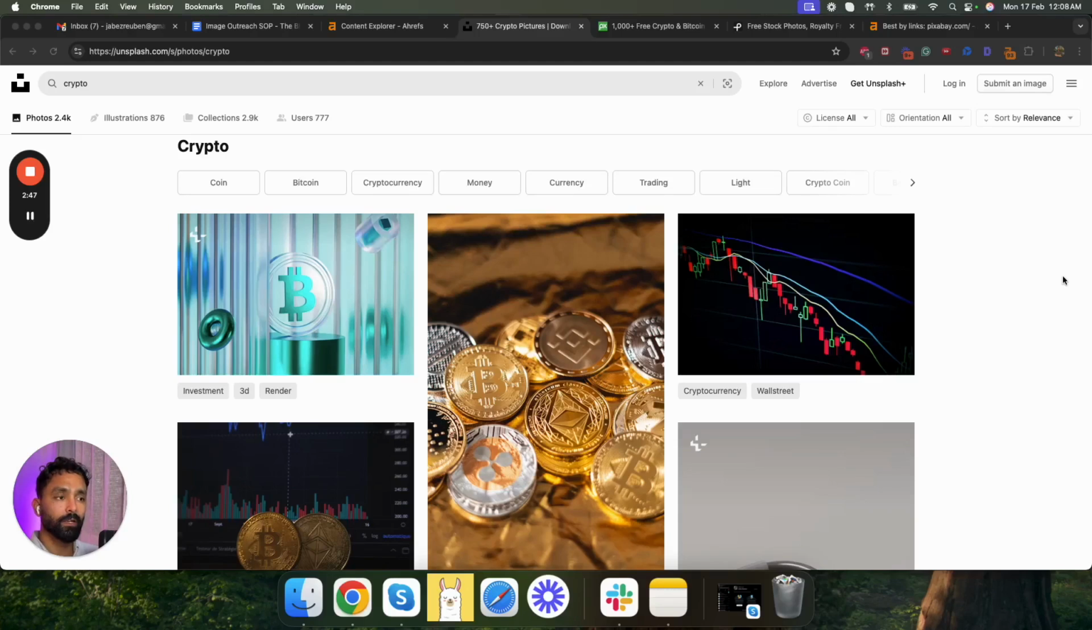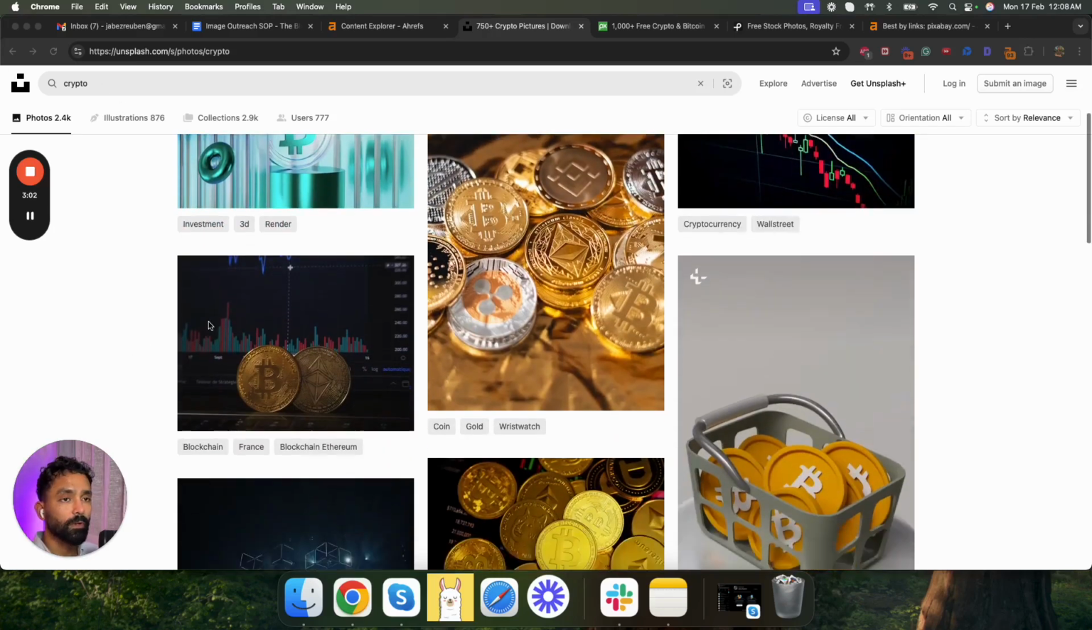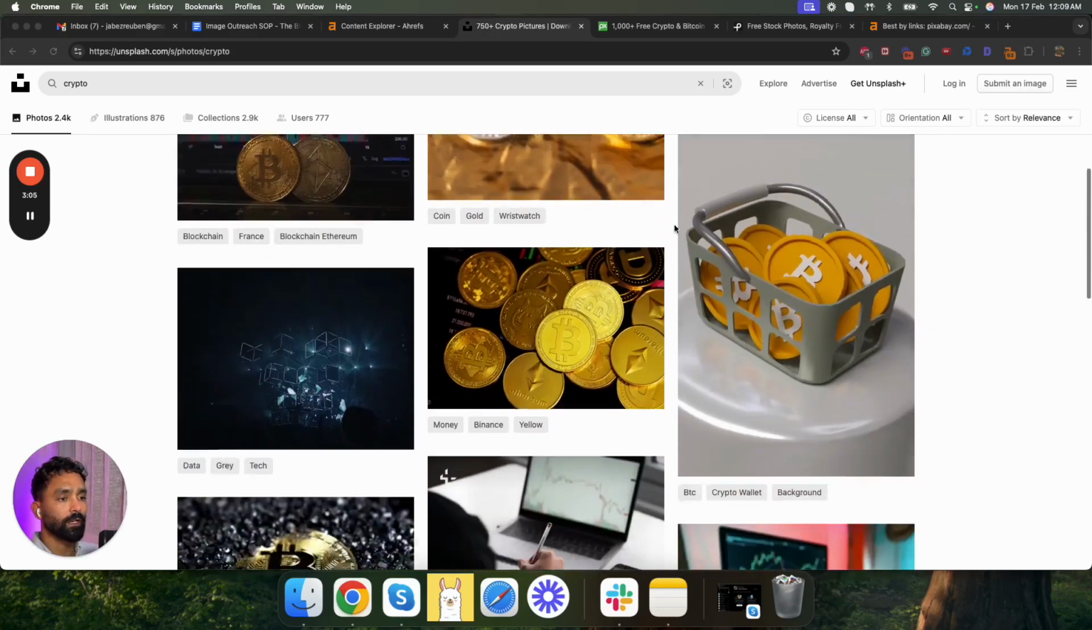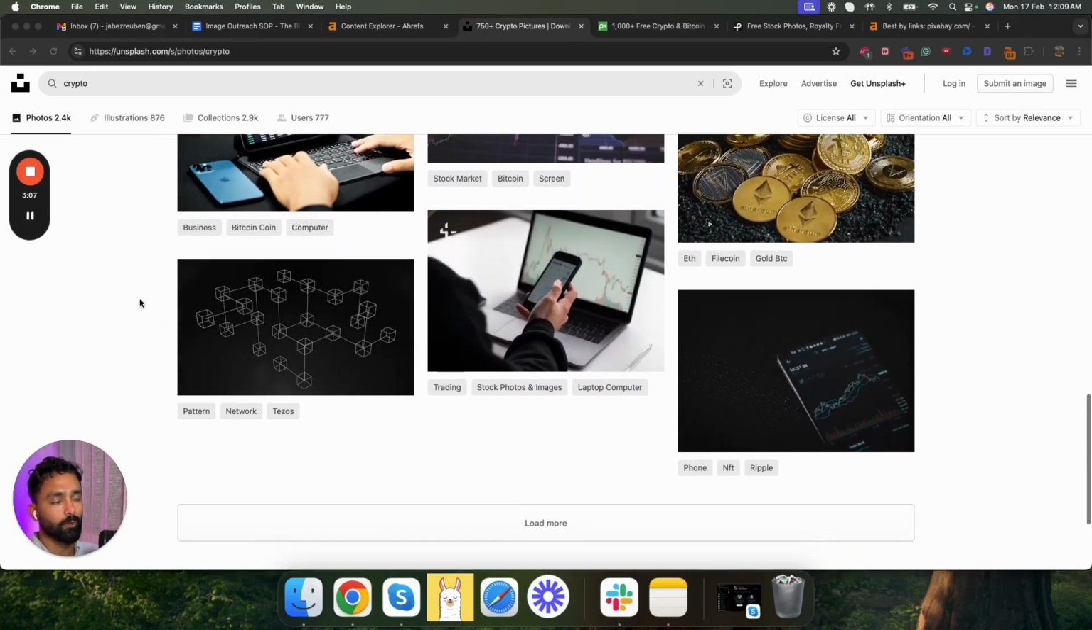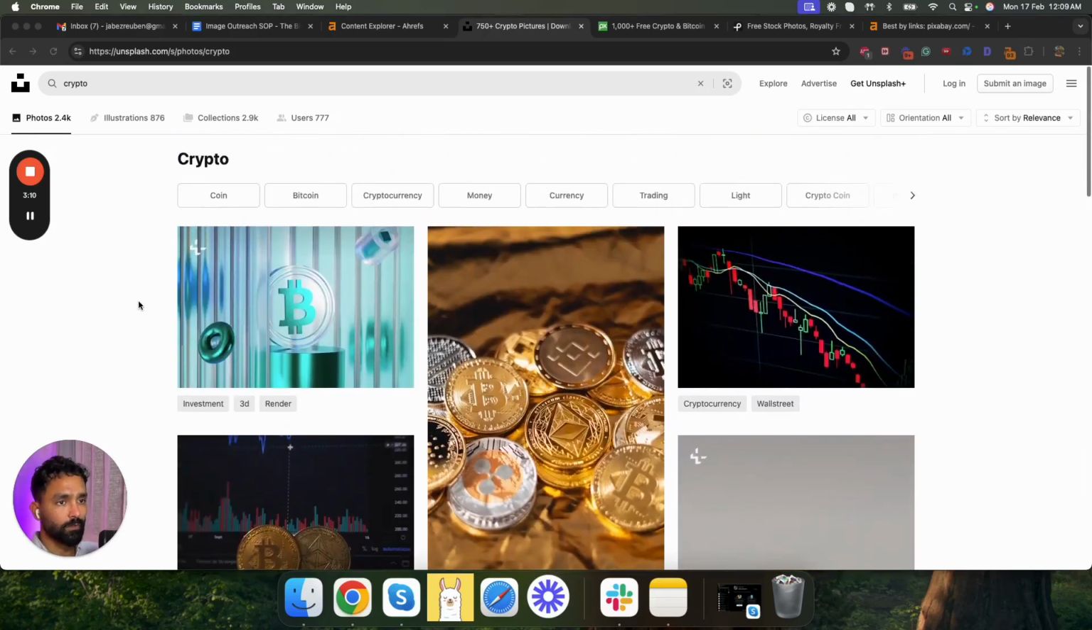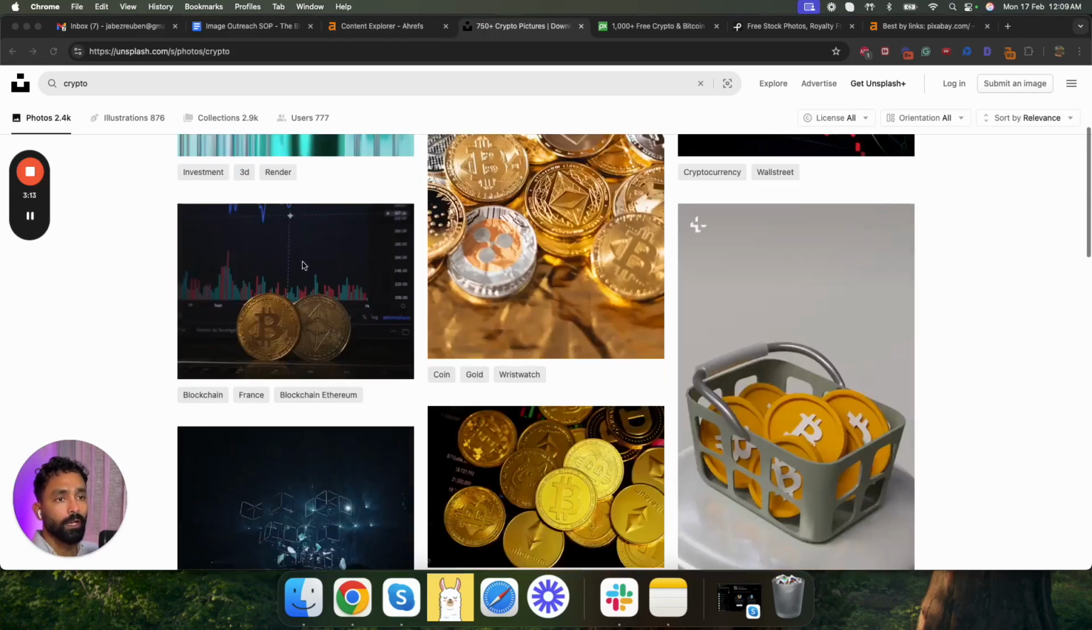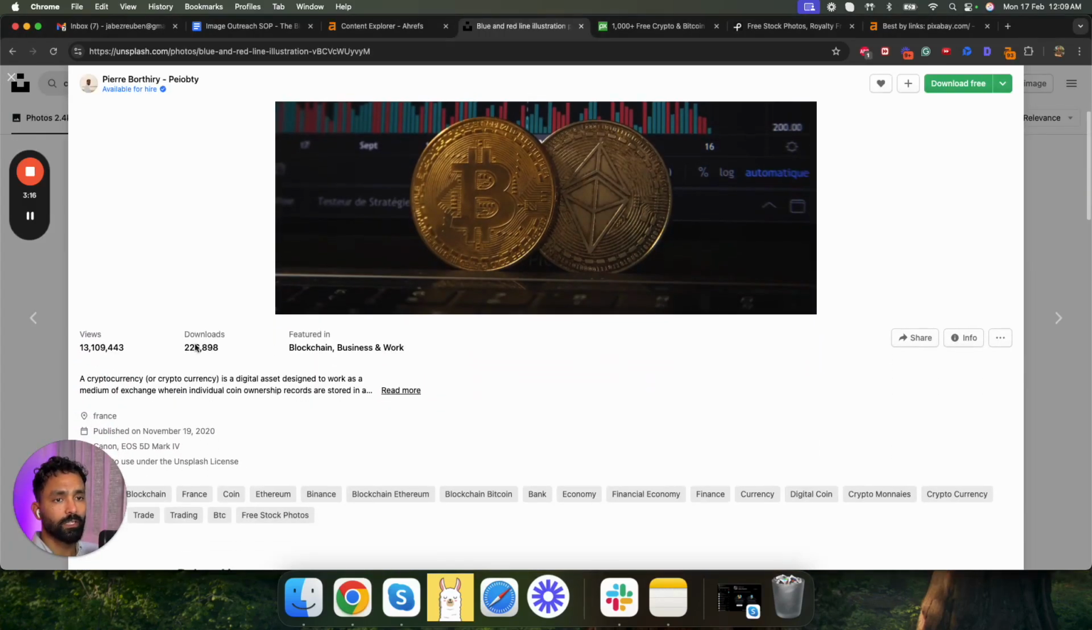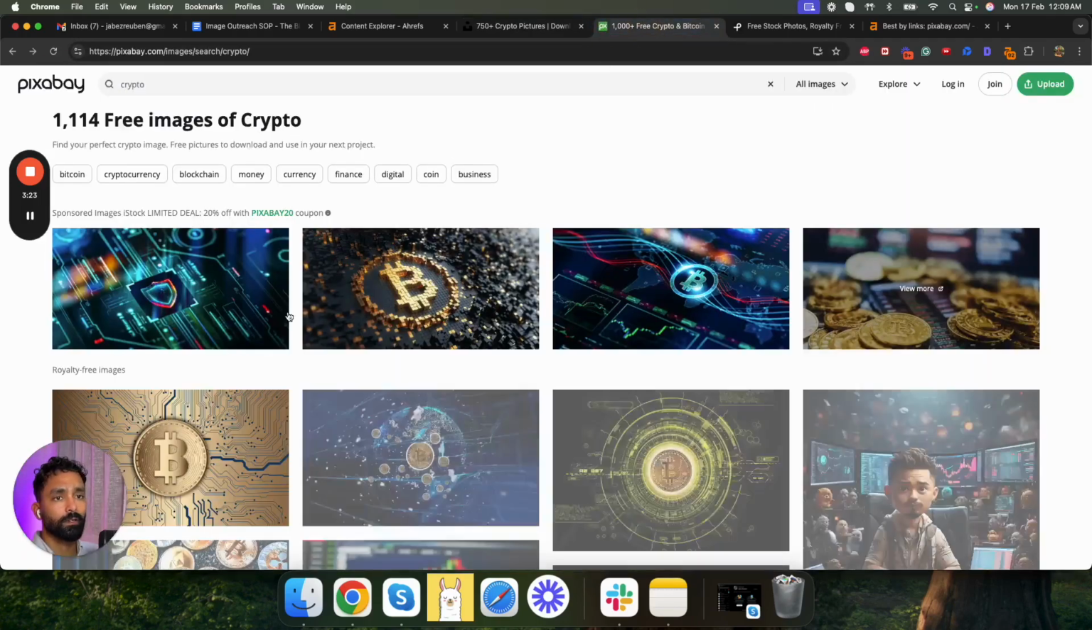Once you've already done your keyword research, your topic research, run your keywords through these platforms to see what kind of images are showing up for those shortlisted keywords or topics. So let's say our topic is crypto. So here I can see the kind of images that are getting a lot of downloads or the popular images that are around this topic. And also just open and see the number of downloads for these images. So this one has 200,000 plus downloads on another platform.